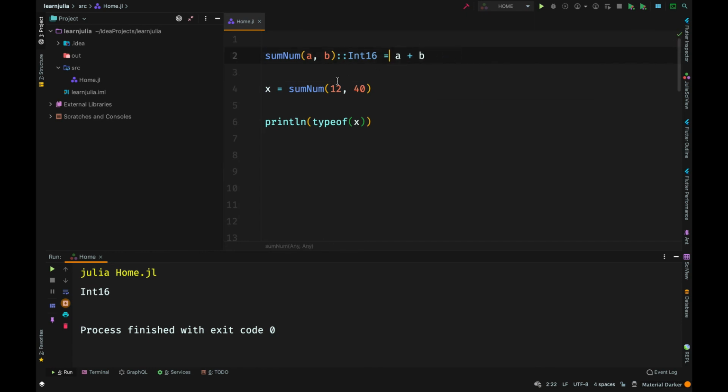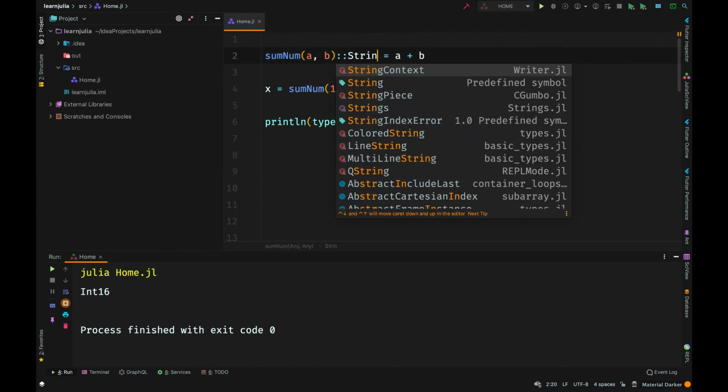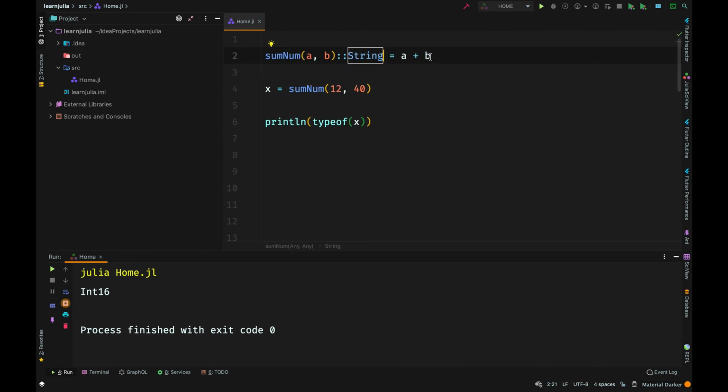We can still specify the return type even if we are using the simplified way of creating methods. So this simply returns a plus b. We can specify the return type to be a string. In that case, we need to convert the return type to a string if the original return type isn't a string. This will print out a string. It prints out string because x is a string.